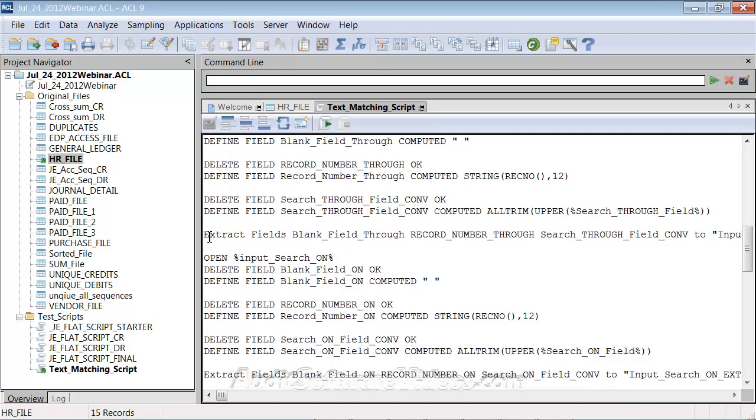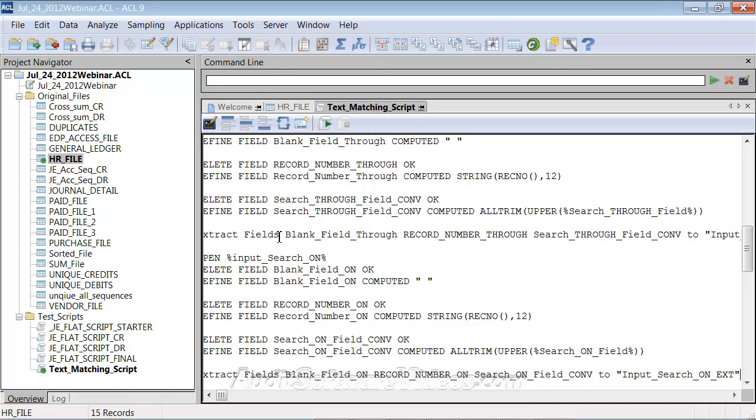Then I'm going to extract all of those fields to a table, I believe called input file search through, and then we're going to do the same exact thing on the search on table, where we're going to create the blank field, we'll convert the field the same way, and we'll create the search on.